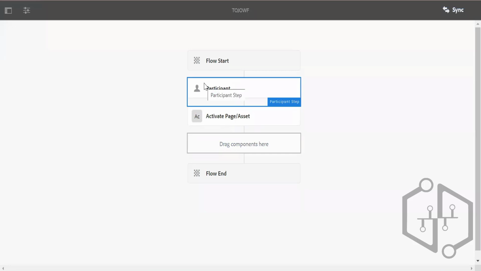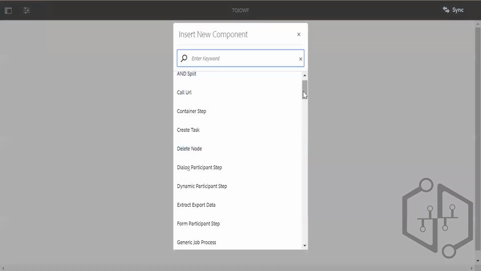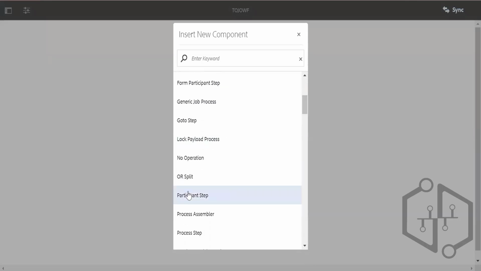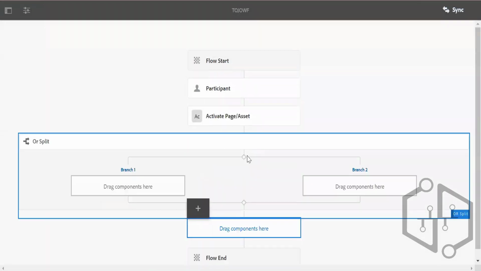So here I said if my user approvers approve it, then the next step will be executed. If the approver doesn't execute, then by default it will go to the previous step. Like if you want to add that condition, there is the OR split. If I choose the OR split, let me just see.